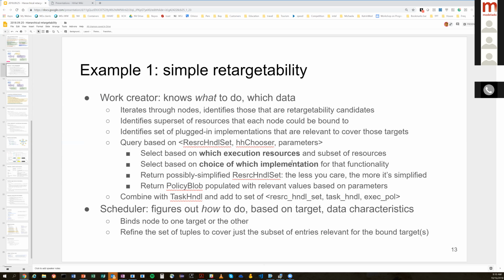So the work creator and the scheduler in this model: the work creator sets up everything and creates the opportunity up front, and the scheduler chooses only from what the work creator has exposed to it. Again, some separation of concerns. So any comments or questions there? All right.